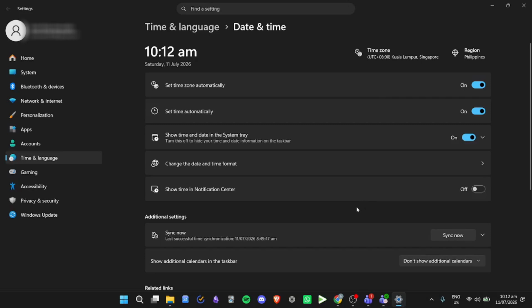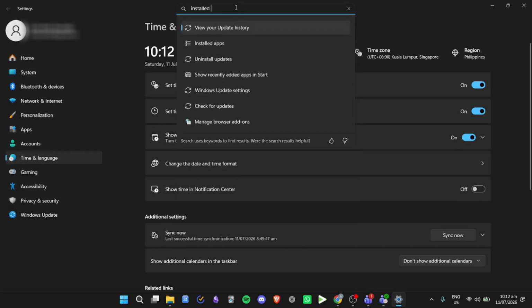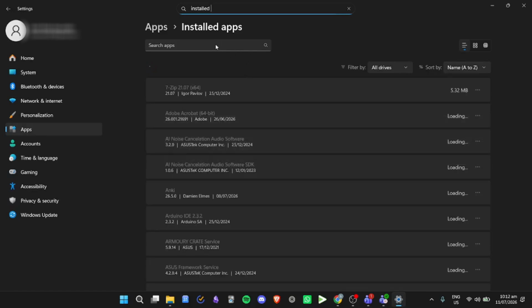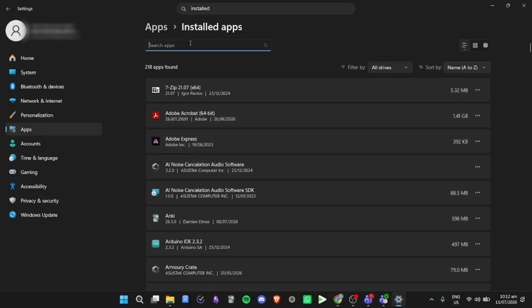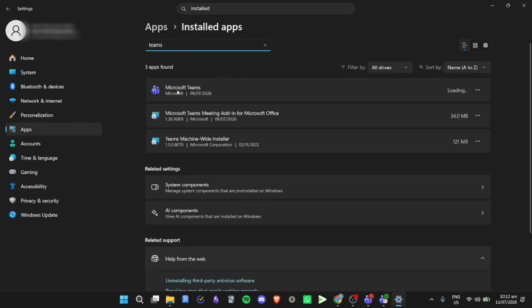Then what you can also do is repair Microsoft Teams. From here, let's go to installed applications. I'm just going to type installed apps right here in the search bar. Now it will show your applications that are installed, and then just type in Teams. From here, you should see Microsoft Teams.